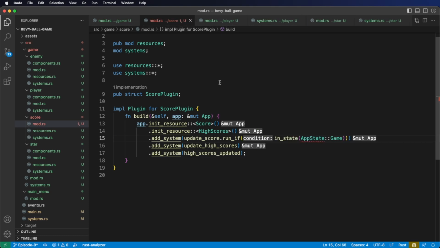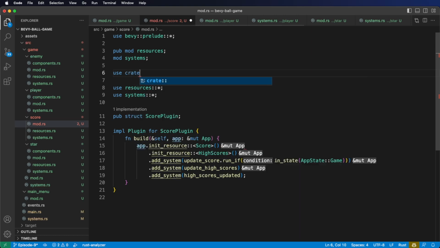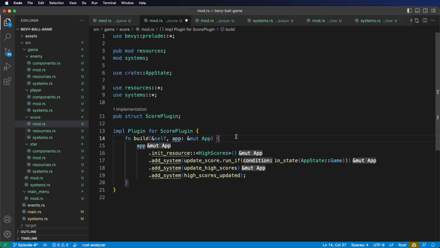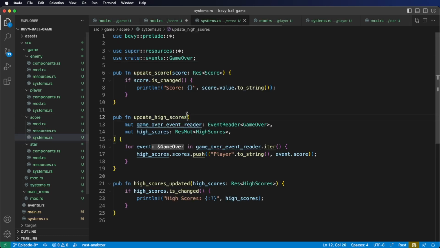We need to import AppState::Game, use create AppState, and now our score resource we don't want to persist throughout our entire application. We only want a score resource to exist when we're in AppState::Game. So we're going to get rid of this init_resource line here and instead go to score systems.